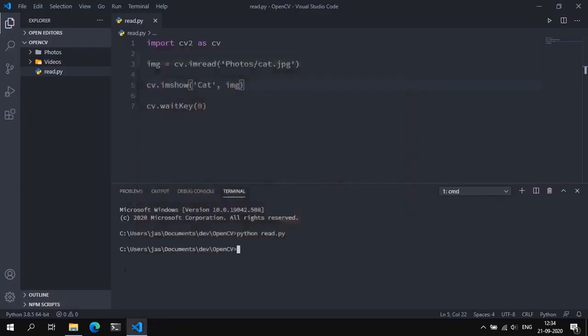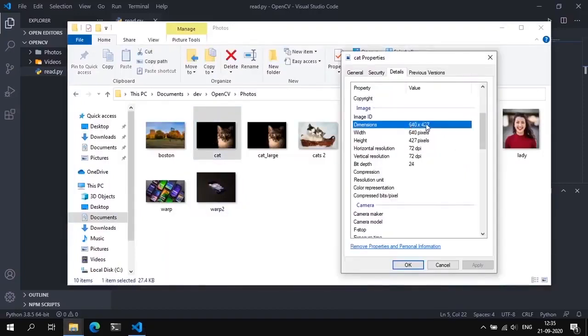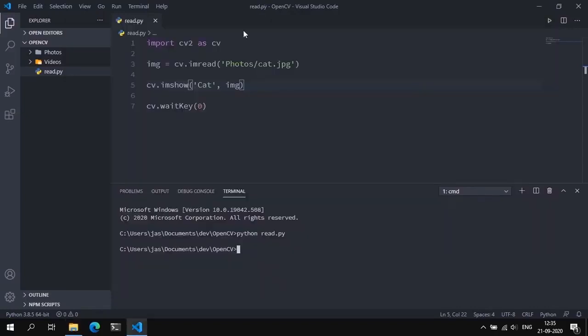Cool. Now this was a small image. This was an image of size 640 by 427. Now we're going to try and read in this image of the same cat, but a much larger version, a 2400 by 1600 image. So we're going to say cat_large.jpg. Let's save that and run. And as you can see, this image goes way off screen. The reason for this is because the dimensions of this image were far greater than the dimensions of the monitor that I'm currently working on.